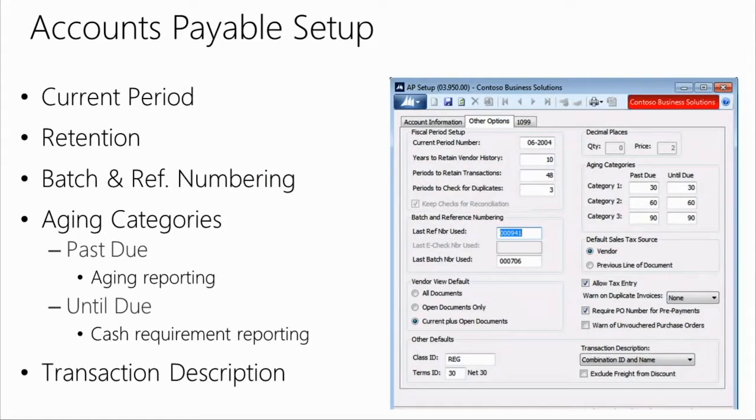The idea of that, how many years do you want to retain history, and how many periods do you want to retain transactions. Also at the bottom of here, periods to check for duplicates. What it can do for you is as you're entering in your payables, if you're writing a check to the same vendor again, it can do a double check and make sure, hey, wait a second, are you sure that you did not already cut this check in the past? So it's a nice little bit of information there.